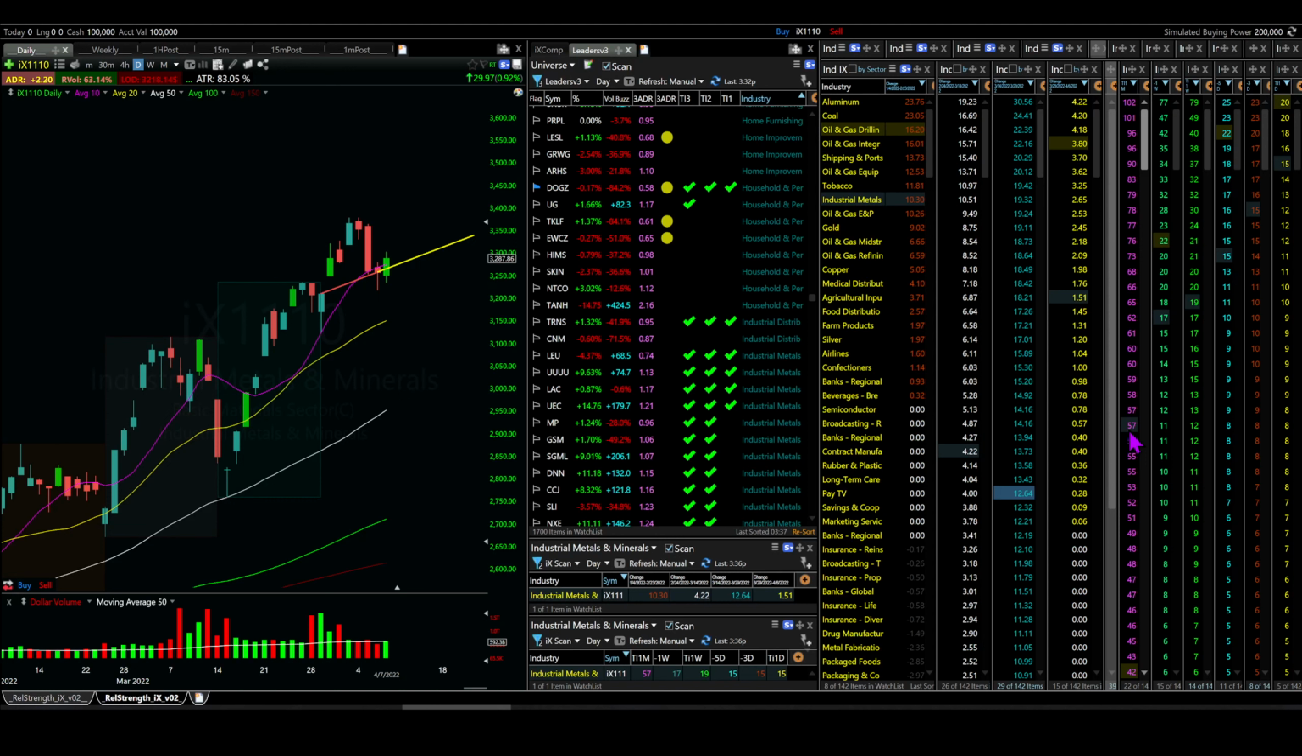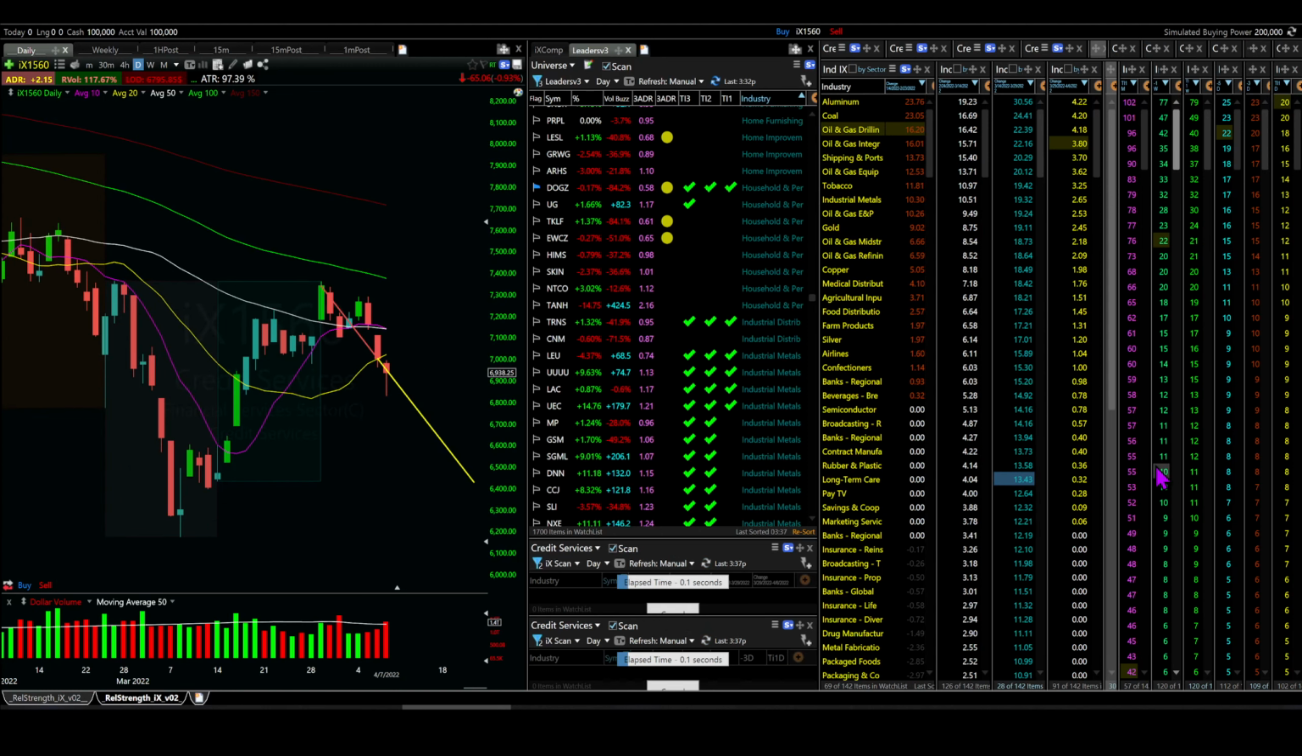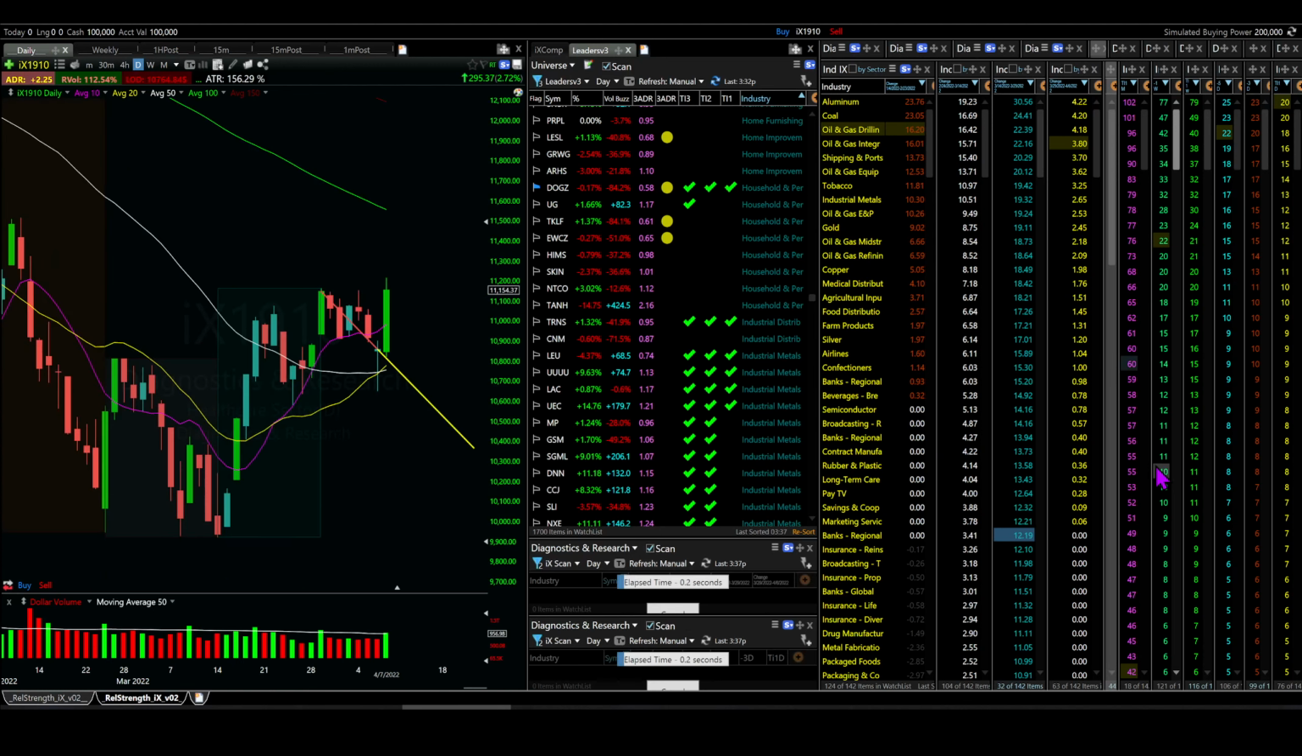You can see that translated into the trend intensity: decent monthly trend intensity here, and it's also rising. And we're talking about the industry, right? So this industry, in my opinion, is a strong industry, industrial metals and minerals. You could see that play out. So that's the industry relative strength setup.